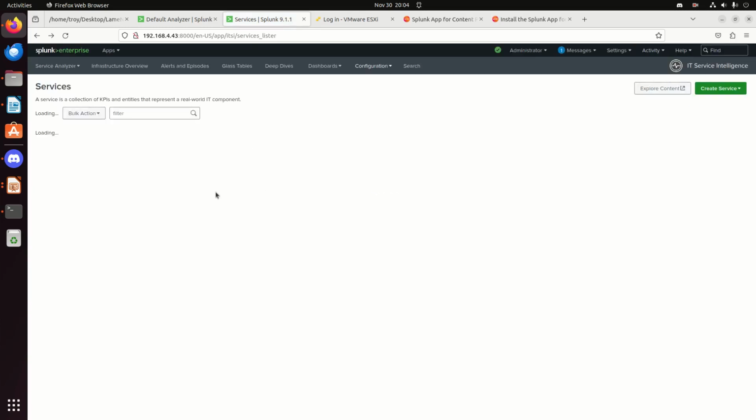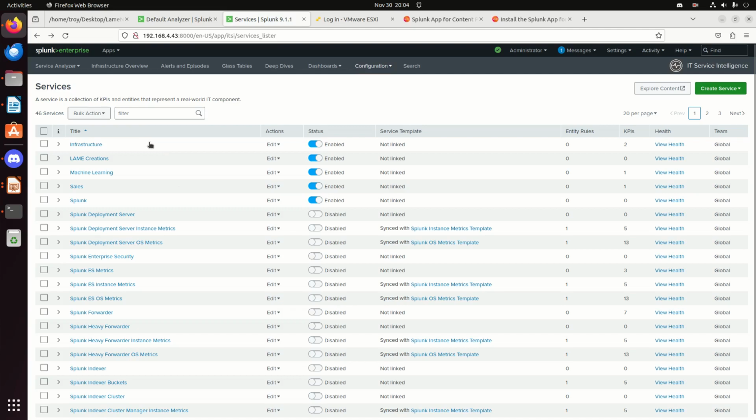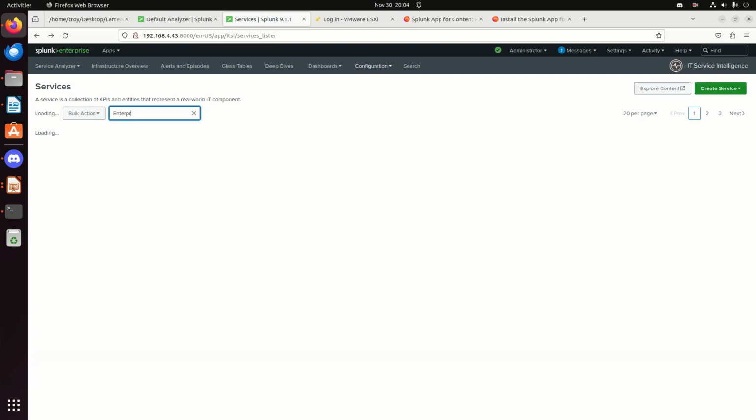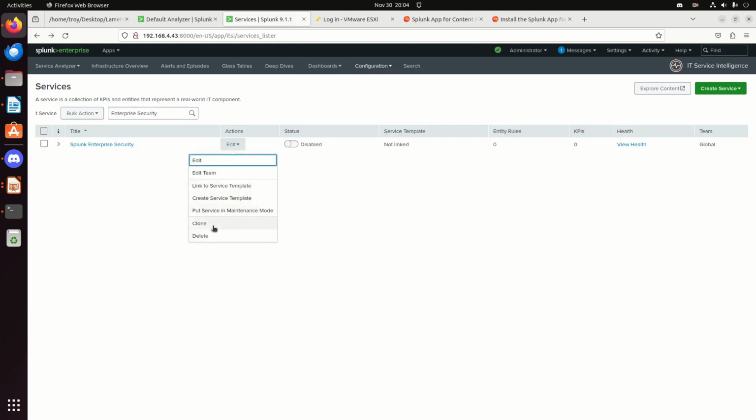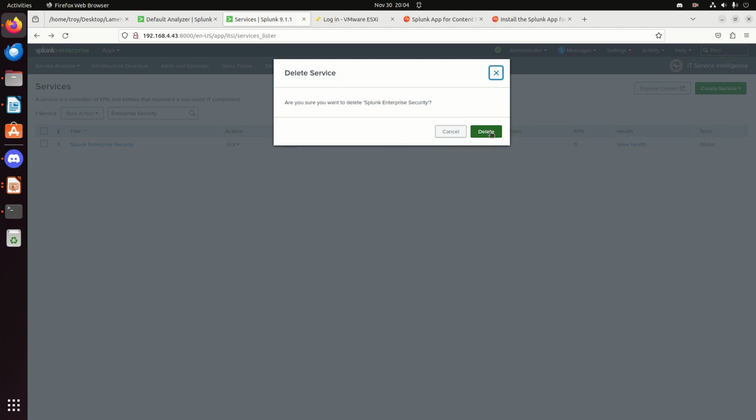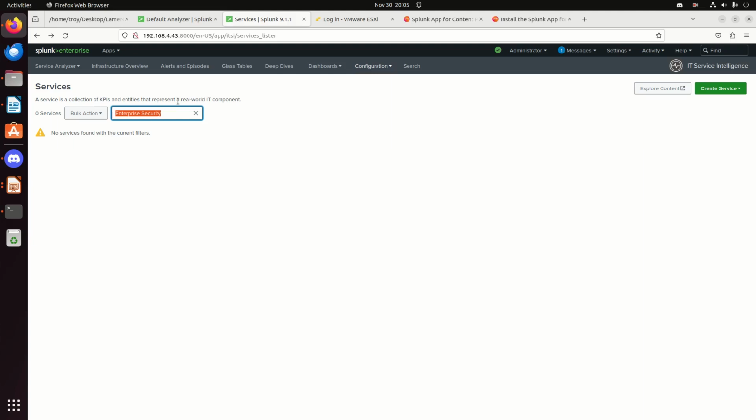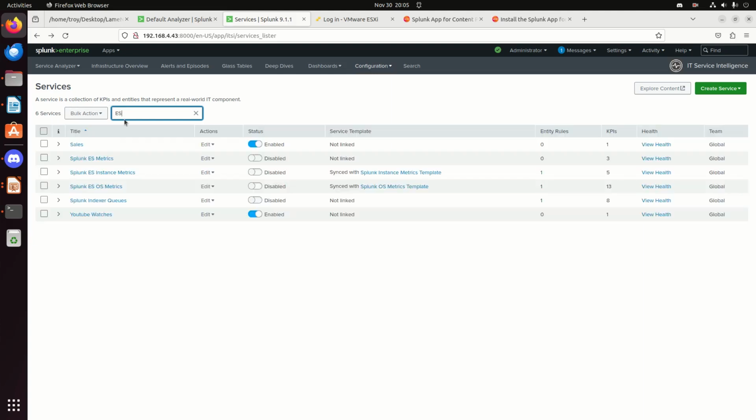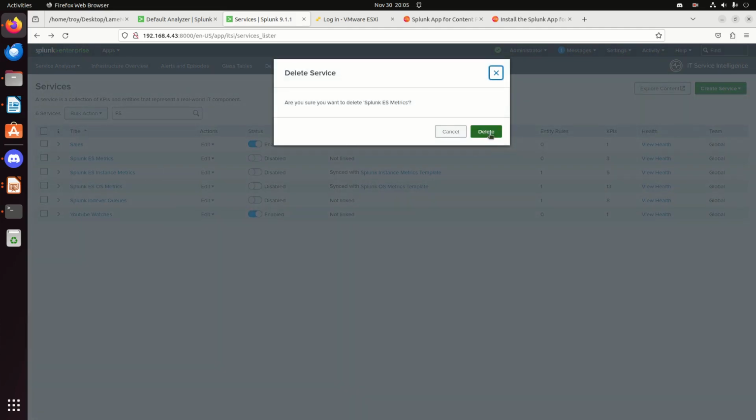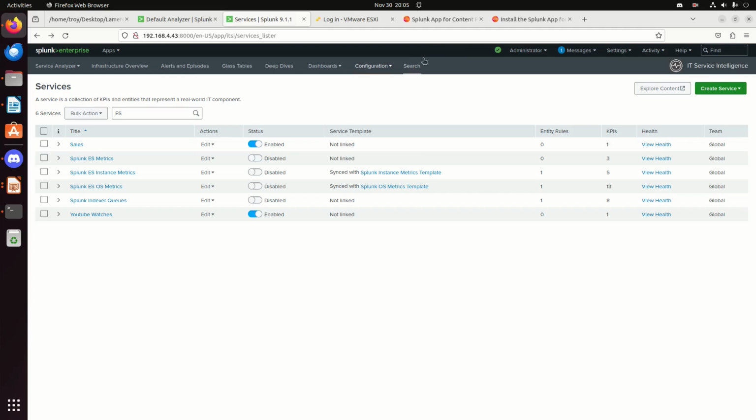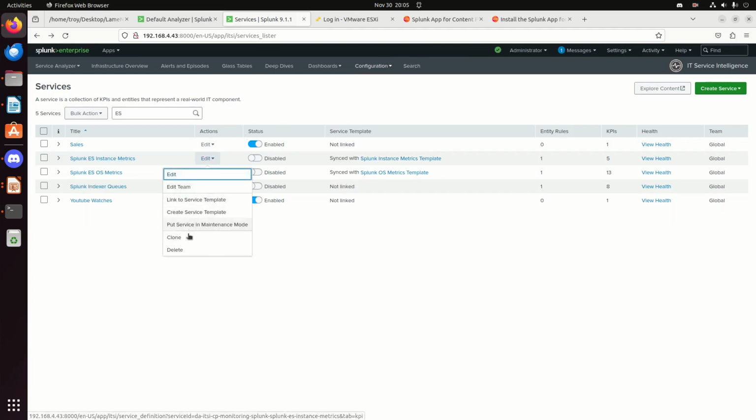I want to clean this list up, so enterprise security. Press enter. I'm going to come here, edit, and I'm going to delete it. Are you sure you want to delete it? I am. And I also want to grab those ES. So I'll just type ES. So ES metrics, we'll make that one go away, delete. I can always go back to my content and put them back in. Delete.